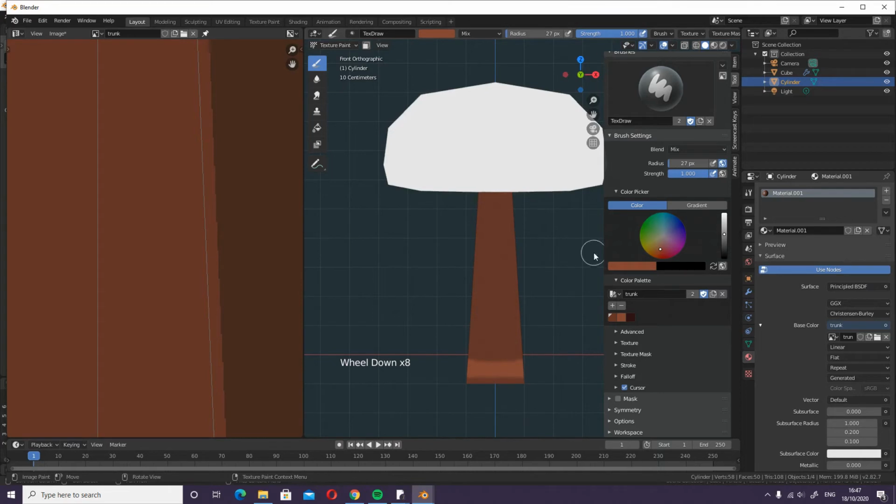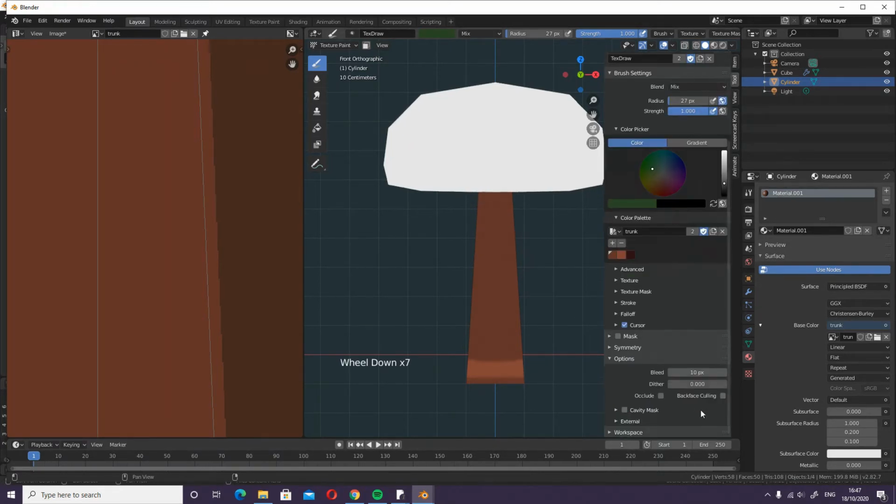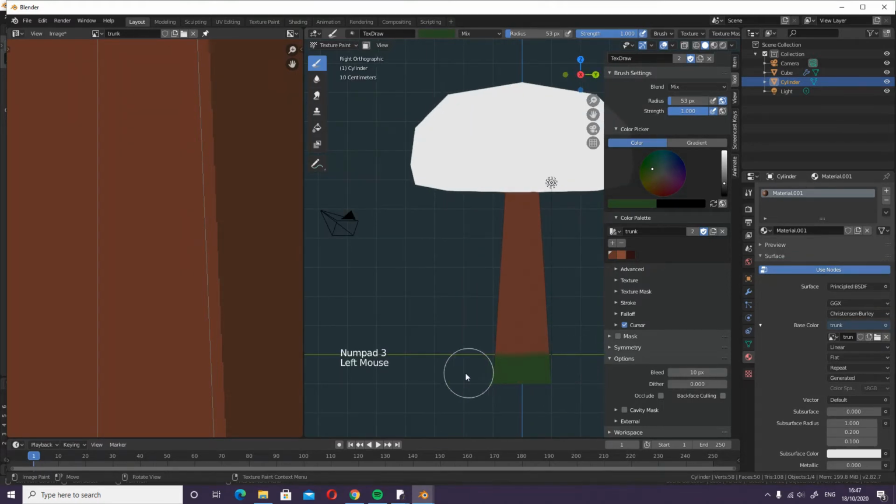So say we wanted to paint on a bit of grass at the bottom here, or maybe a mossy base to this tree. We could make sure we have the occlude setting and the backface culling switched off. Choose a nice big brush, 100% strength, and paint it on. Oh, but this is really not helpful.